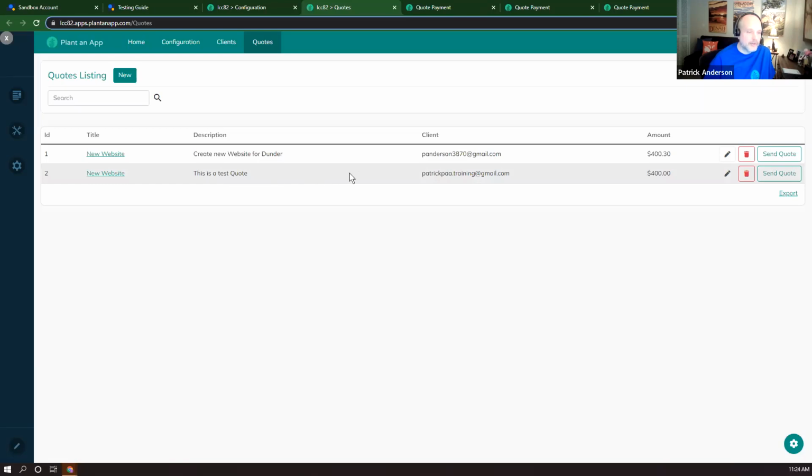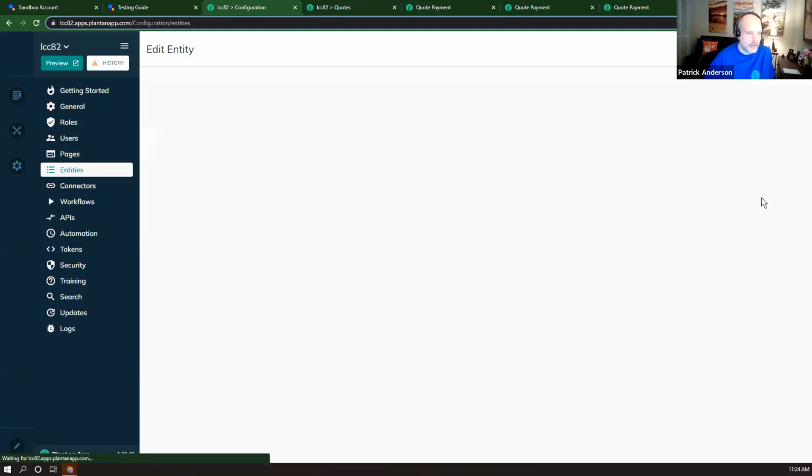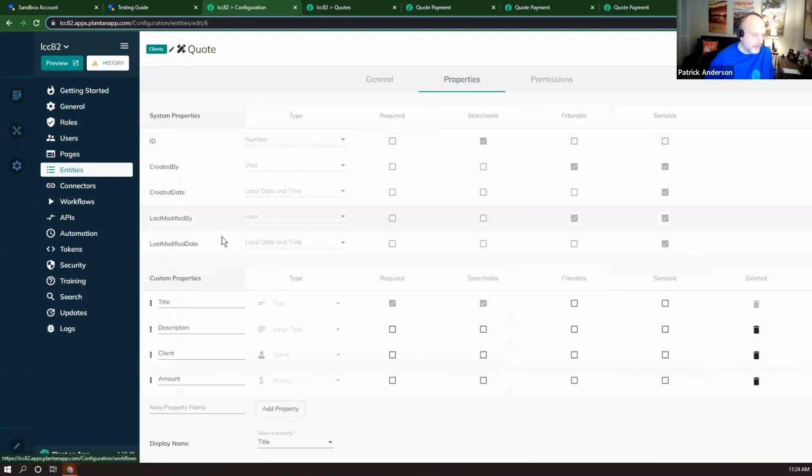And this is also sending the quote to the user. So what I want to do is first create a workflow that will allow payment of the amount that's being quoted, and then do an update to the quote showing that it's been paid. So let me go back to configuration here. So the first thing I want to do is add a little bit of additional information to the quote entity. So let me edit the quote entity and go to properties. And I'm going to add a GUID.